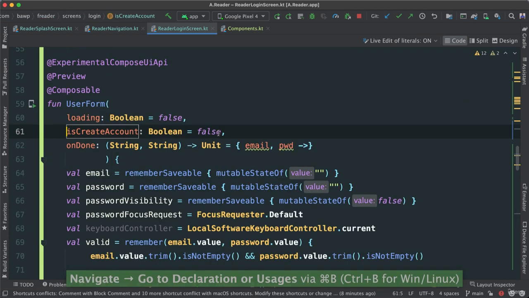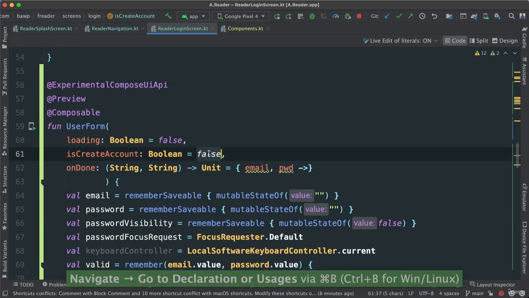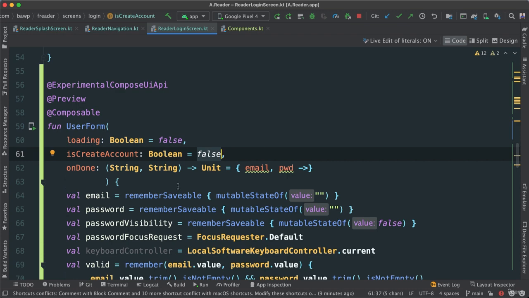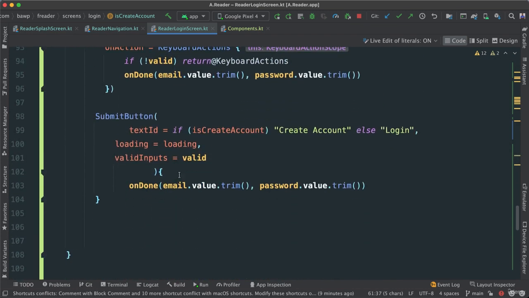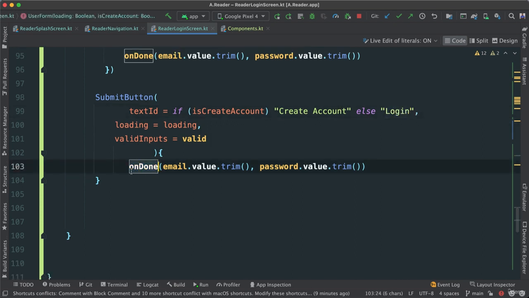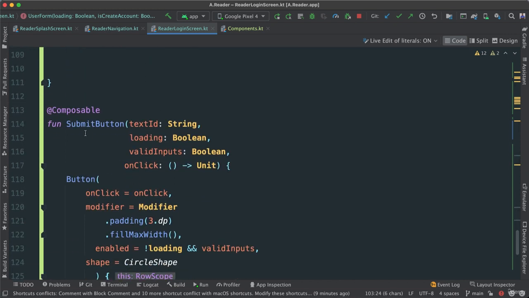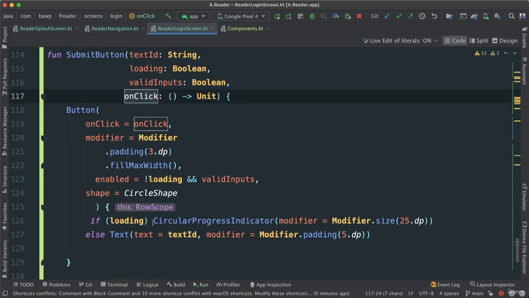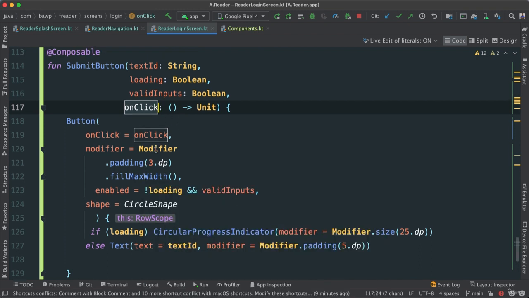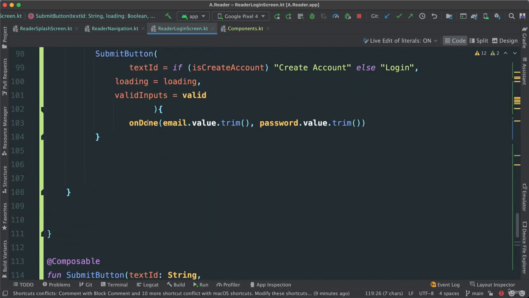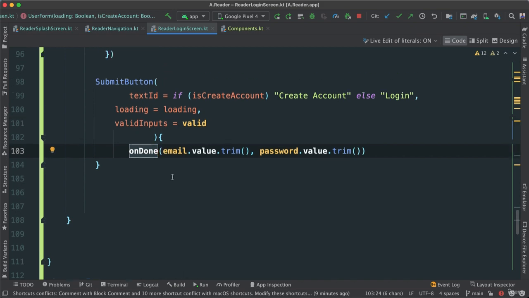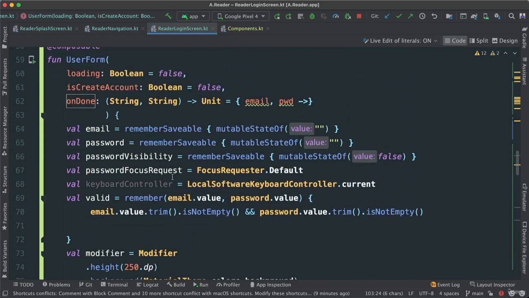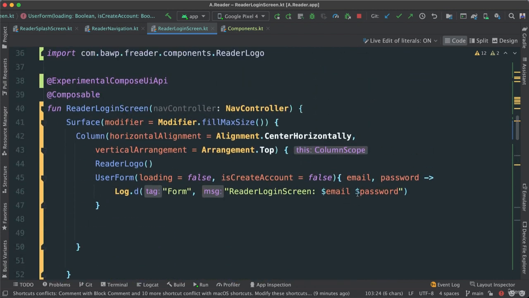In this case, if you look, our create account is false, meaning we're not creating an account. That's why it looks the way it looks, and that's why we should see login. So when they click on done here, notice in this button on click, what happens? Well, we're going to go ahead and invoke the function on click. In this case, it's going to be this on done here, which we are passing this information. So now where we're calling this, we should see the email and the password once we run this. Let's see if that's true.